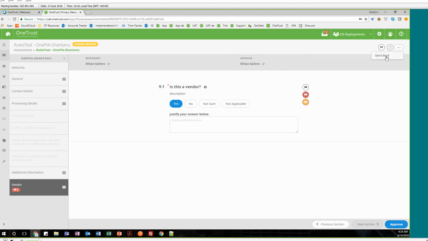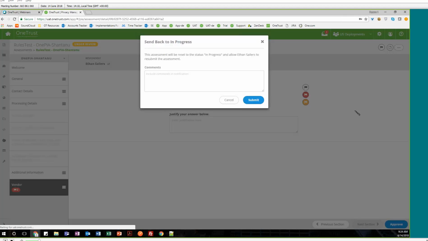The last option we have is the ability to send back the questionnaire. If this is under review and, as the approver, you want to gather more information on something, you can click on the send back feature and type in whatever information you need assistance with for the respondent. Once they press submit, this assessment will go from under review back to in progress. That allows for further communication between the respondent and the approver for more clarity.